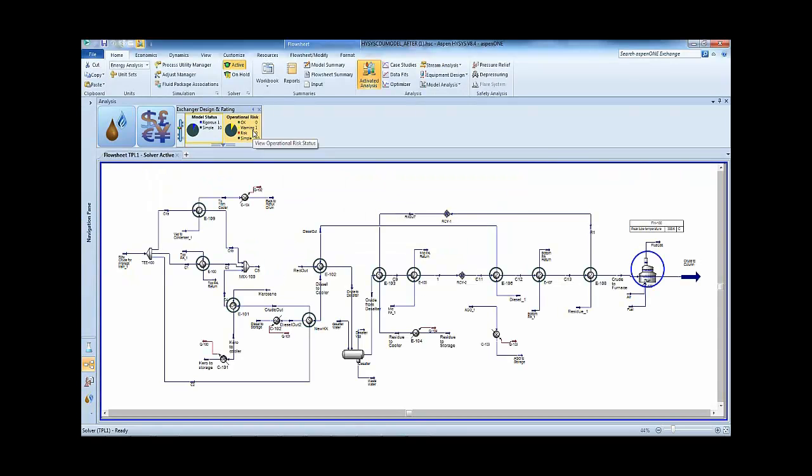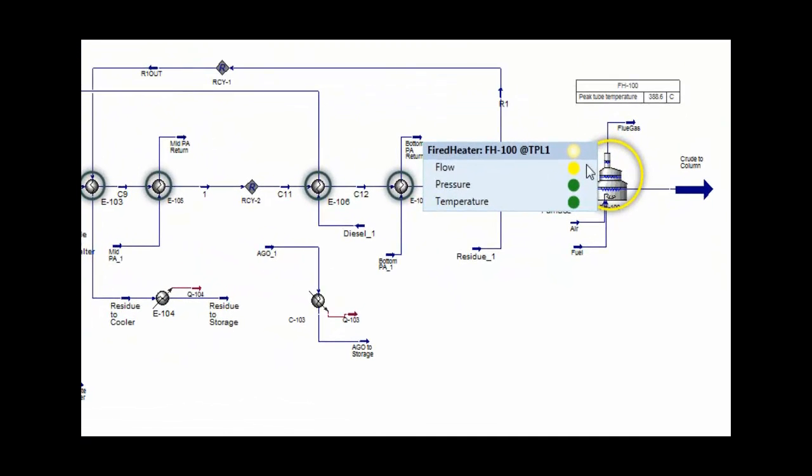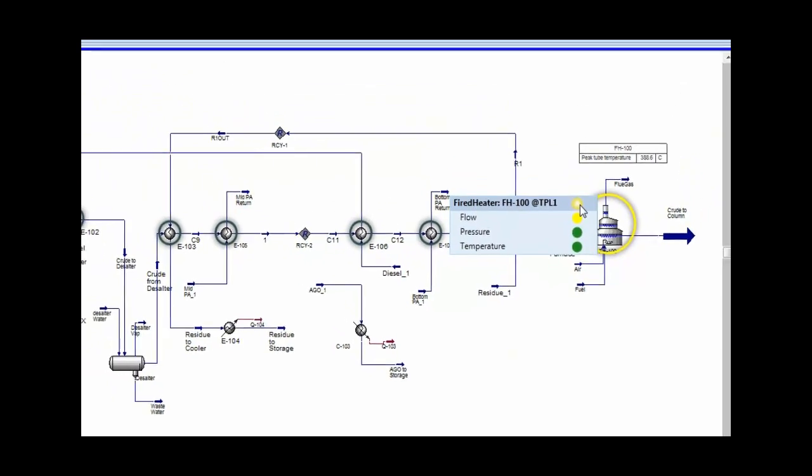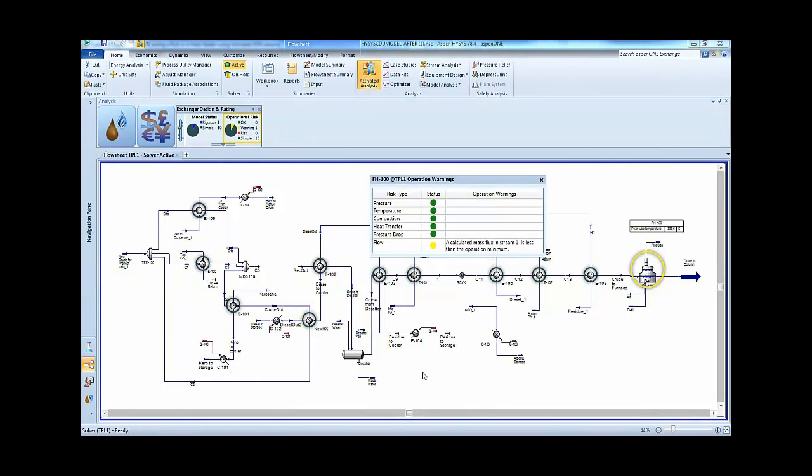The operational risk panel shows that we have a risk detected in our fired heater model. We can hover over the highlight to see which category this risk falls into. If we click on the circle at the top, we can see the exact risk identified by EDR. So the operation warning is, a calculated mass flux in stream 1 is less than the operation minimum. The operation limits are set in the EDR design options.